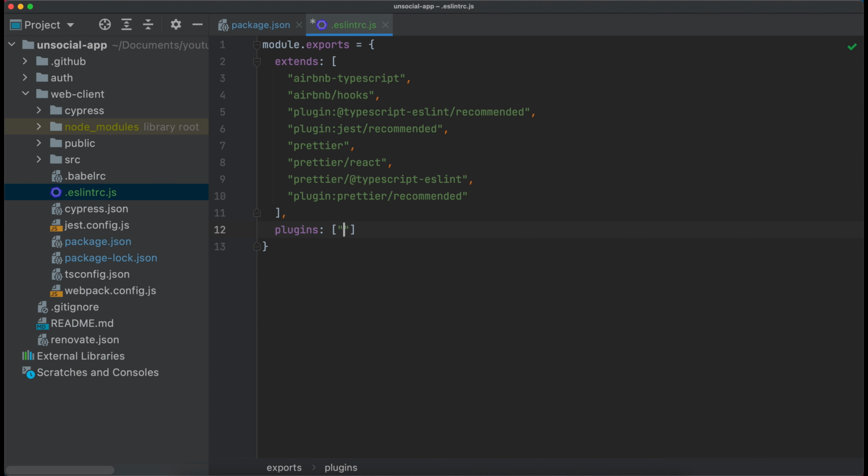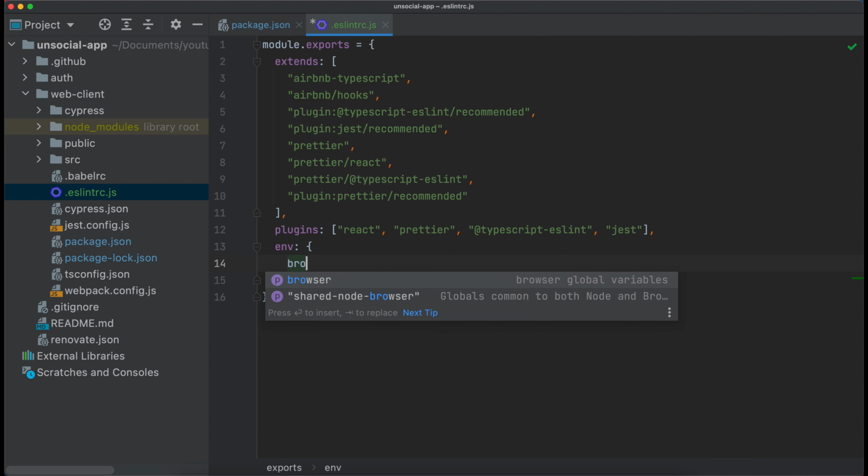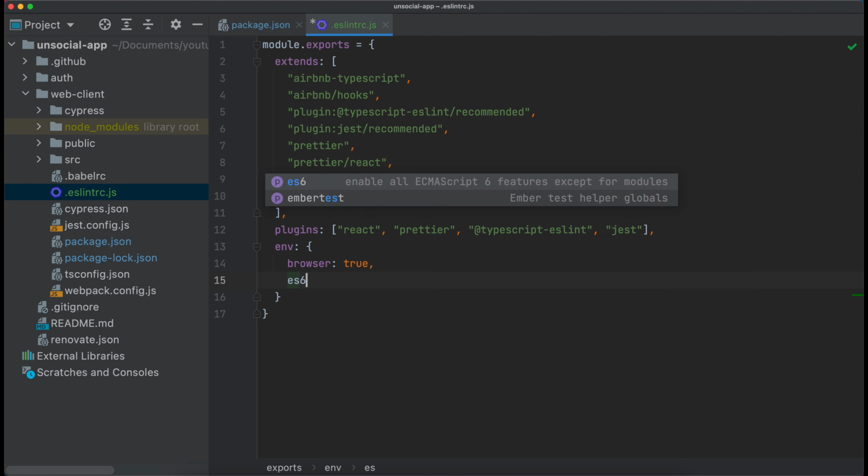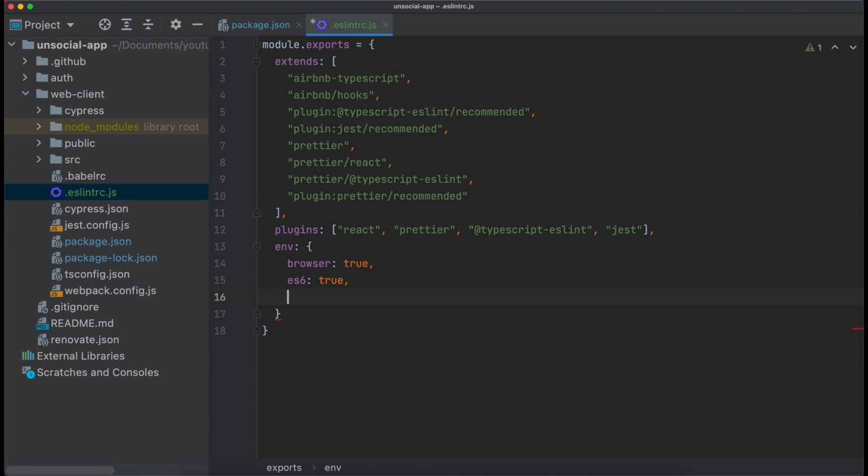We then need to add a plugins array here at the bottom, which is going to tell us which plugins are being used by ESLint: the React plugin, the Prettier plugin, the @typescript-eslint plugin, and the jest plugin. We will also add an additional configuration here called env, and because we are running ESLint in a browser scenario, we will set browser to true. We will also set ES6 to true, and we will set jest to true as well.